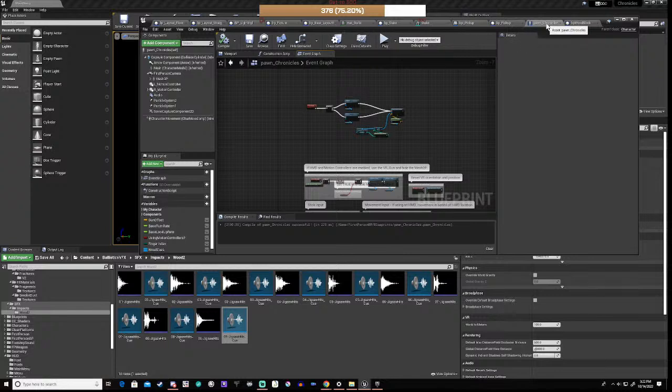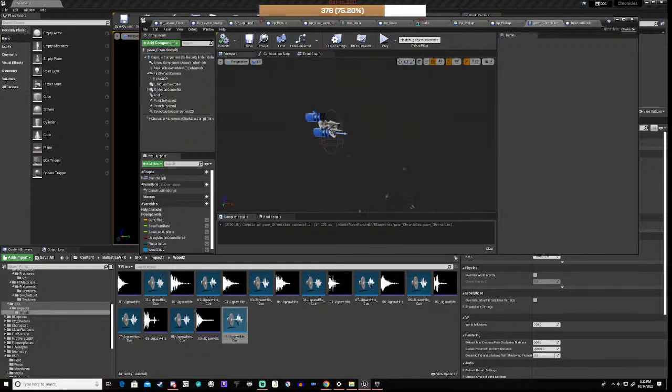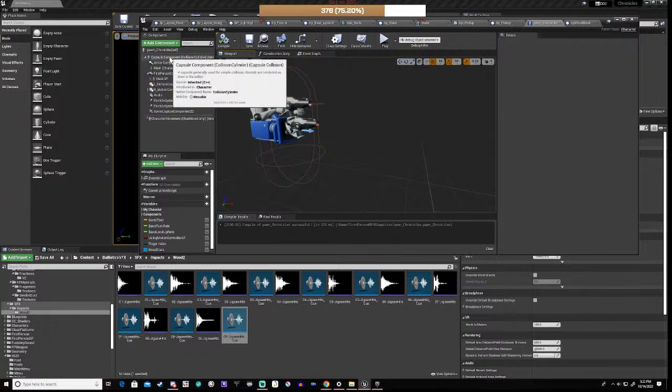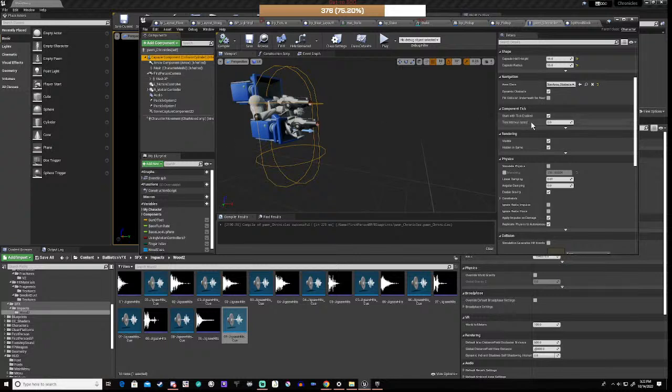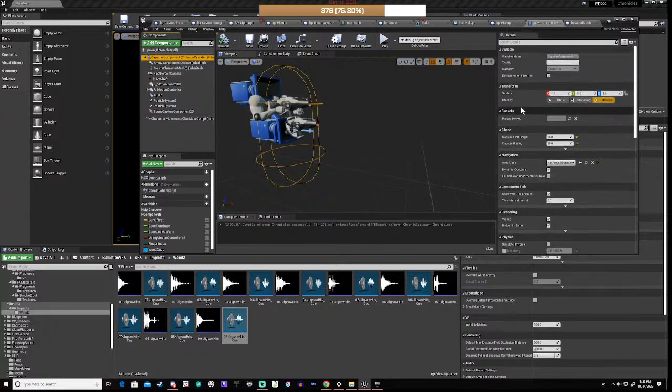Yeah, I'm on the pawn. Right, so if you look at here, you will see he's got a Capsule Collider. So what you can do is click on your capsule and you can change the size of it, right? This is your capsule radius, your capsule half height. So you can adjust these to make it smaller or bigger, so you can see.